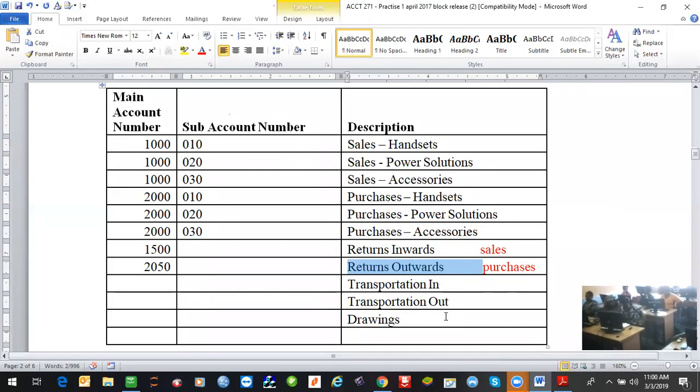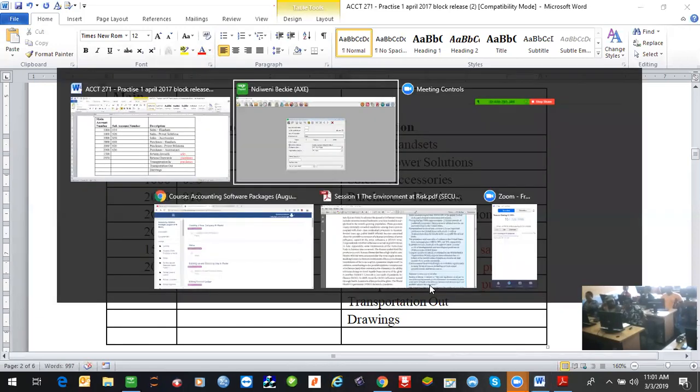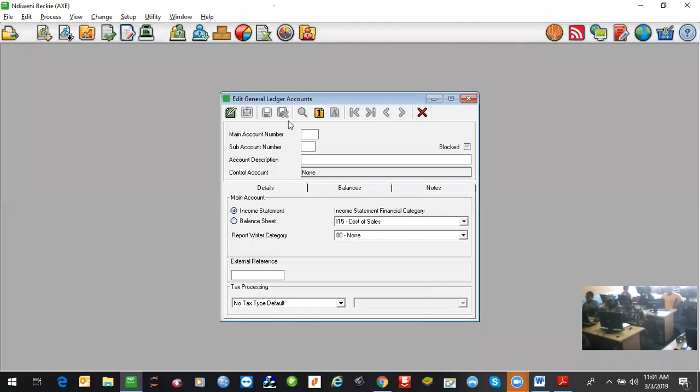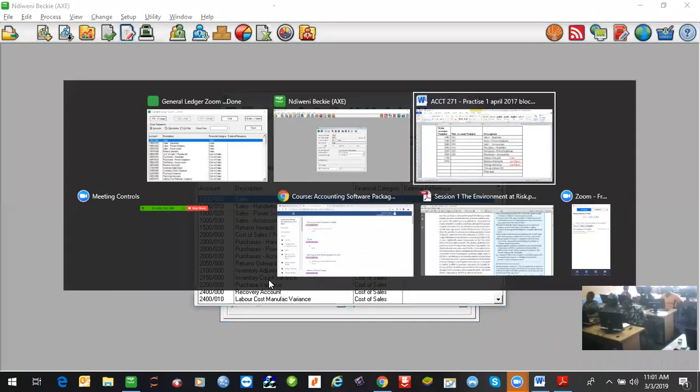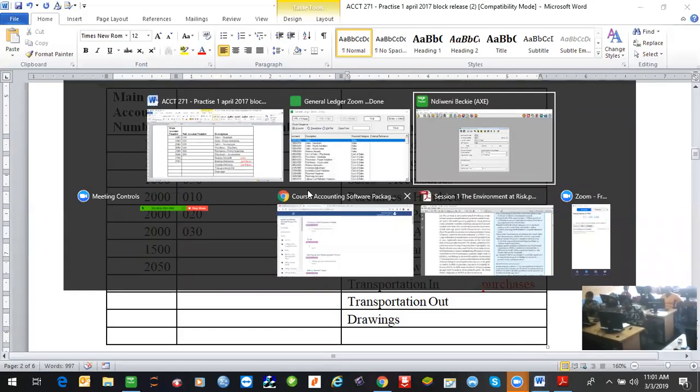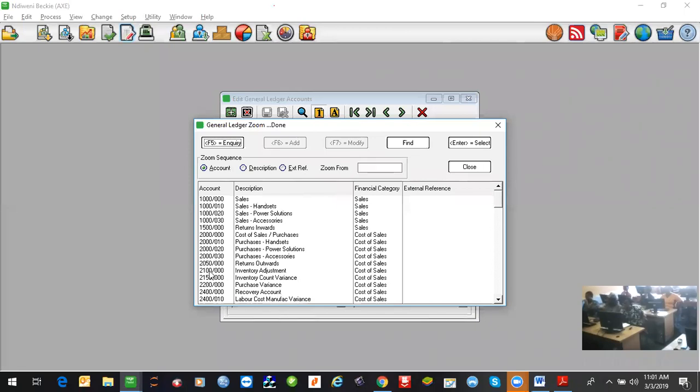Then we have the next one, transportation in. Transportation in, it affects what? Purchases. Thank you very much. It also affects purchases. So transportation in, it affects purchases. We now know the format for when you open a new account for purchases. So what number can we give to transportation in?